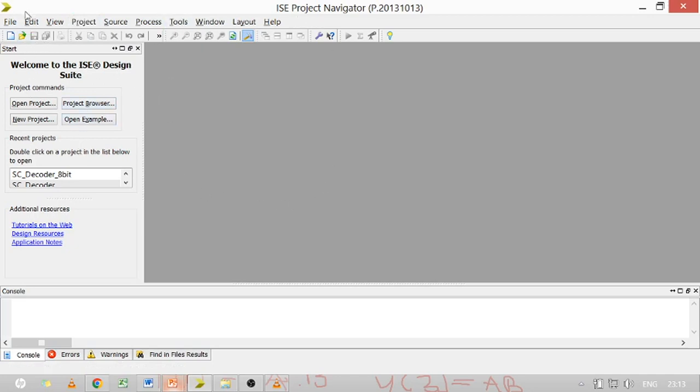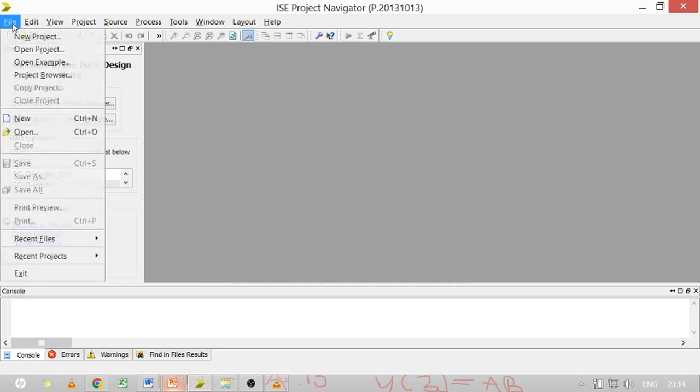So initially, right now, on the top side of this window, nothing is mentioned. That means only the ISE Project Navigator is given. So first of all, you have to create your project. Once you create your project, you get the path. So let's start with this. Go to File, New Project.